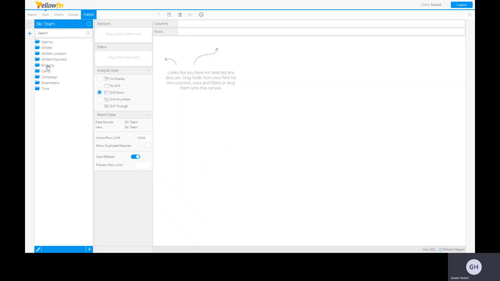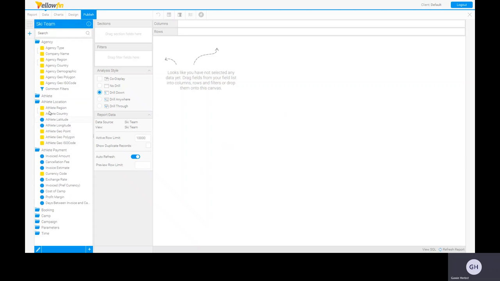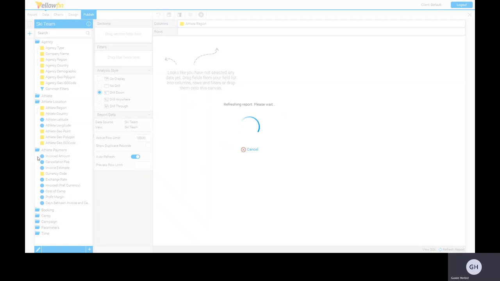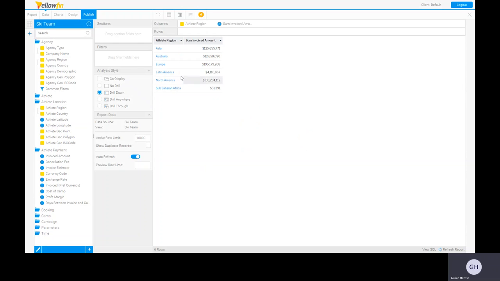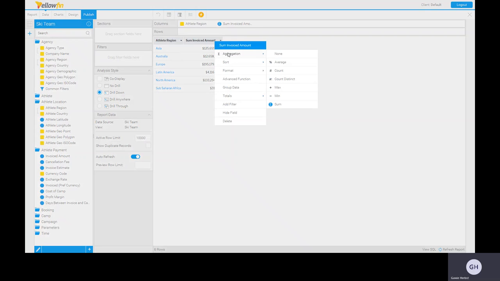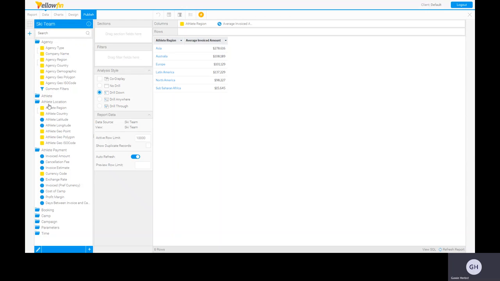So as a business user, you don't need to know where the data is stored. All you see is a list of fields in categories. And then you can simply drag these fields onto the canvas to create your reports. So here you can see that I have the invoiced amount by region. Yellowfin automatically summarized this value for us, and this is the way it was defined in our data set. But I can also go and change the aggregation on the report as well.